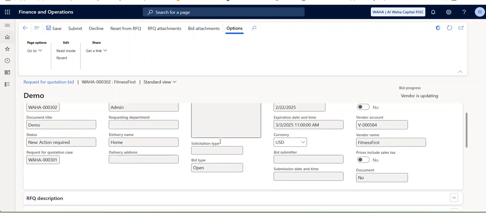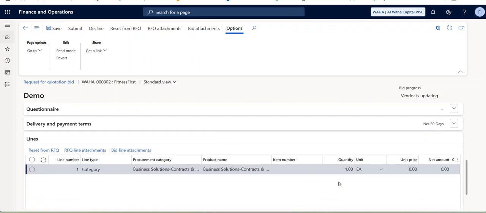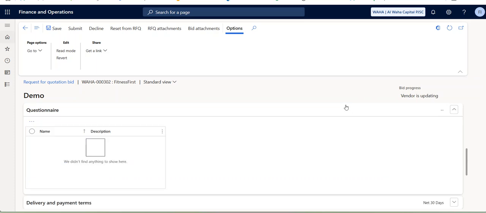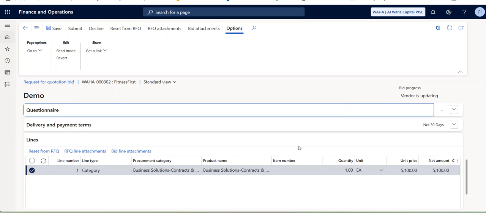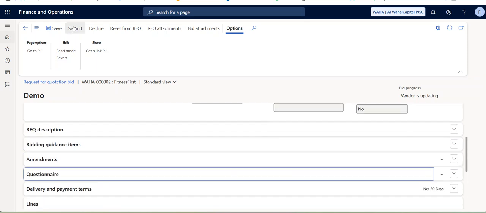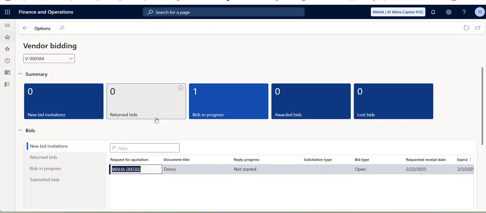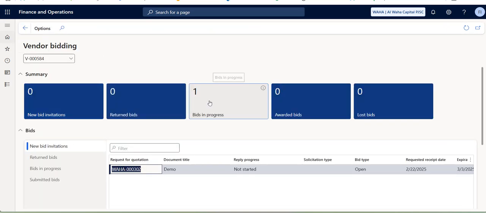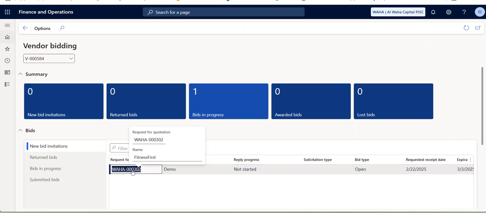Here the vendor will update the price information. After updating the price information, he will go to the submit button to submit the bid. Now I just click on bid. Now you can see the bid in progress is showing as 1. Why? Because I have not yet submitted, but I have clicked on bid to participate in this particular bidding process.